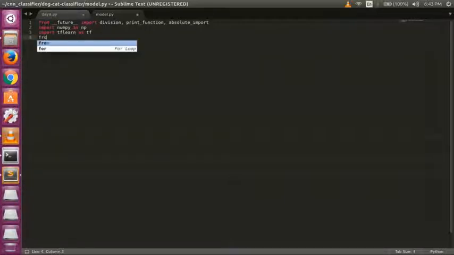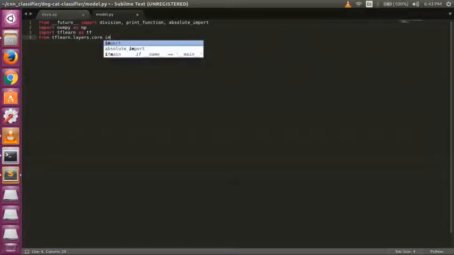From tflearn.layers.core import input_data, dropout and fully_connected.